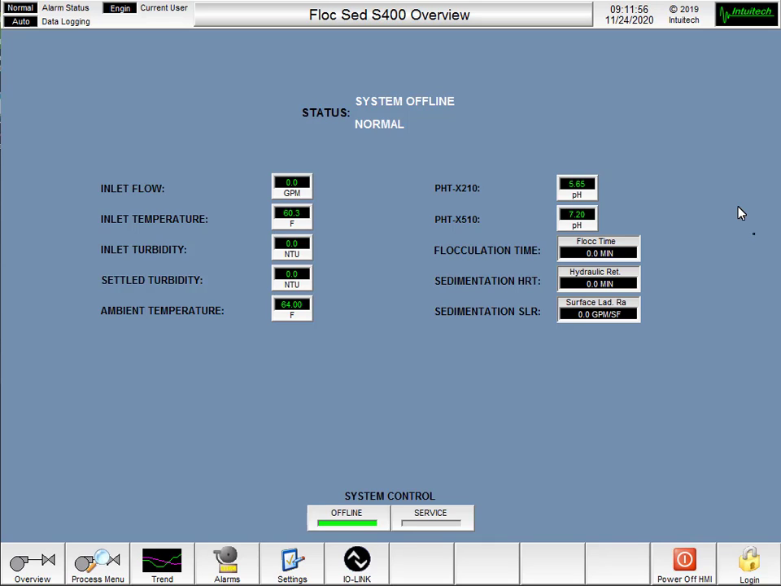The screen that is shown when the system boots up is the overview screen. If you ever need to return to this screen later, it can be found by pressing the Overview button shown in the bottom left-hand corner of the screen. On this screen, you can turn the system on by pressing the Service button. When in service, the system will follow the code inside the PLC and turn on things such as pumps, mixers, or motorized valves. To turn the system back off, simply press the Offline button.